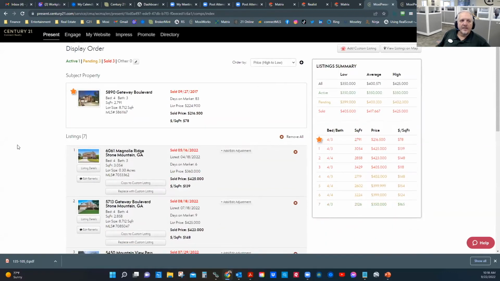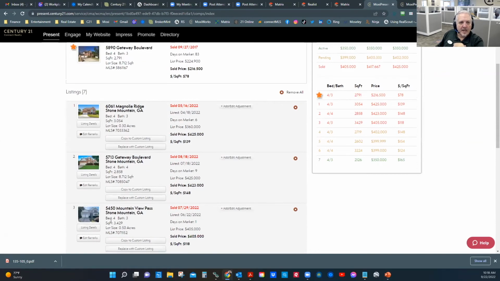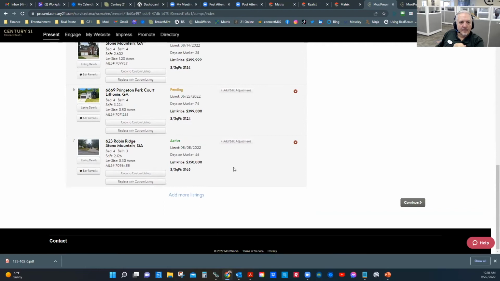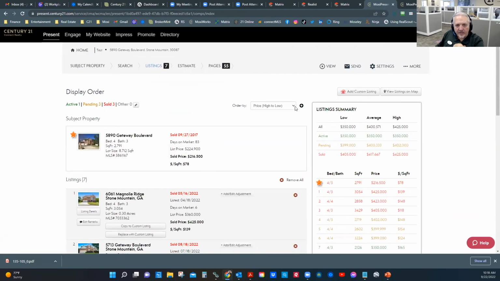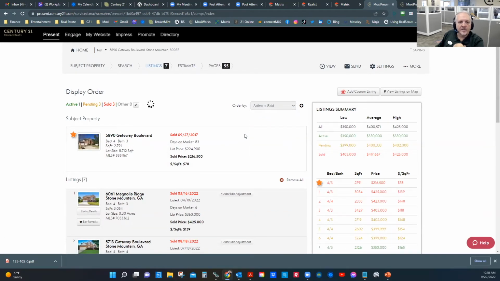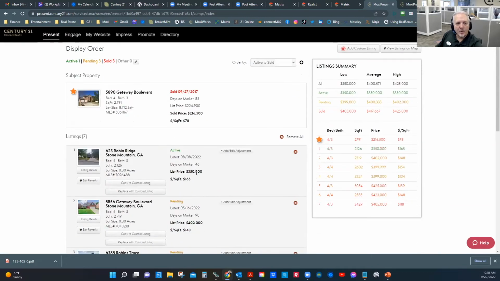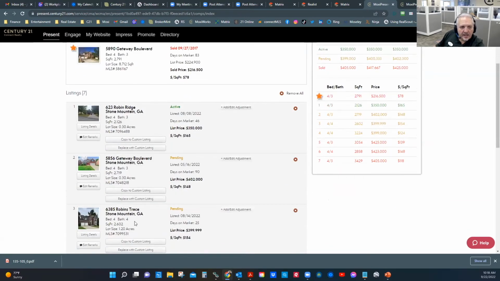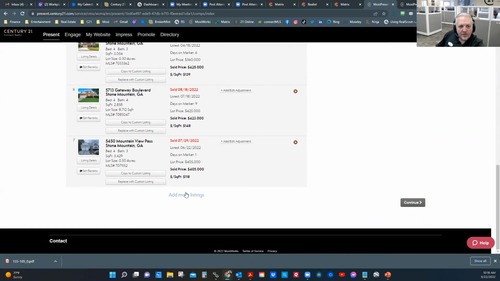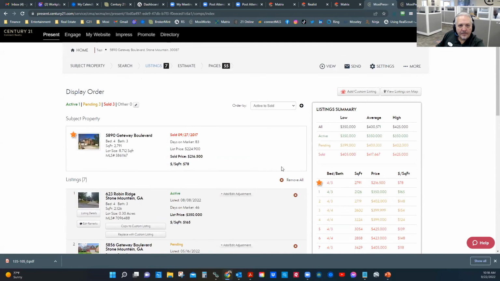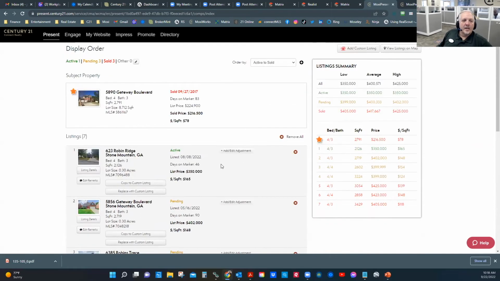And now it's going to start giving me the data that I have selected. So here is the subject property, and here are my comps. Okay. And notice the order is inaccurate. Because they're sorted by this, I'm going to change this to actives to solds, and it's going to reorder them to where my one active is going to be here, and then my pendings are going to be down through here, and then ending up with my sold properties.